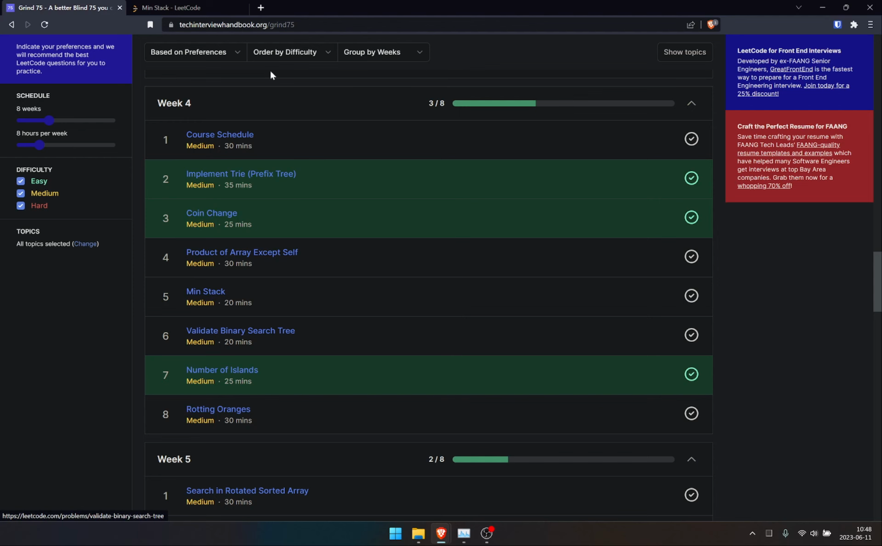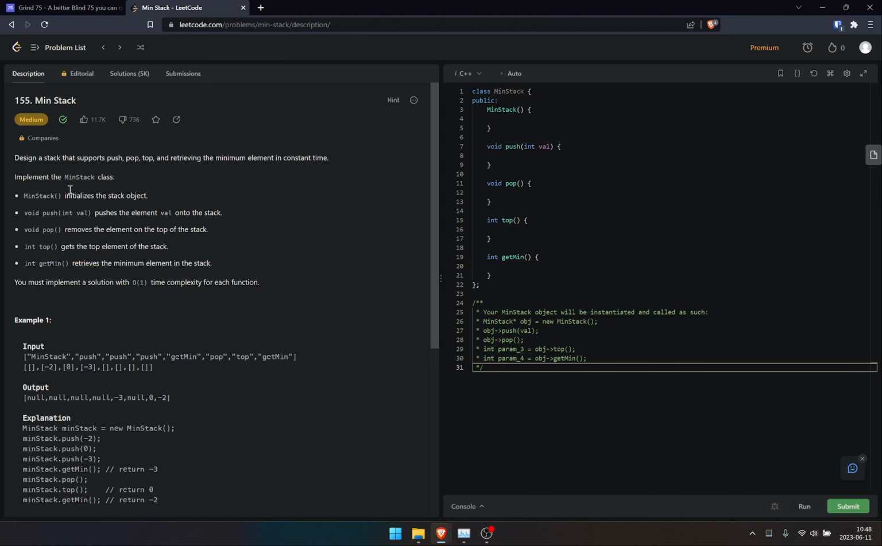All right, min stack. Design a stack that supports push, pop, top, and retrieving the minimum element in constant time. Implement the min stack class. Push an element onto the stack.